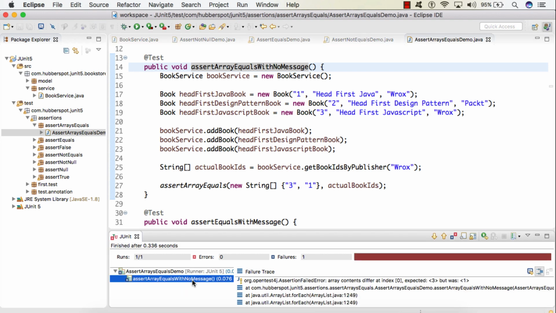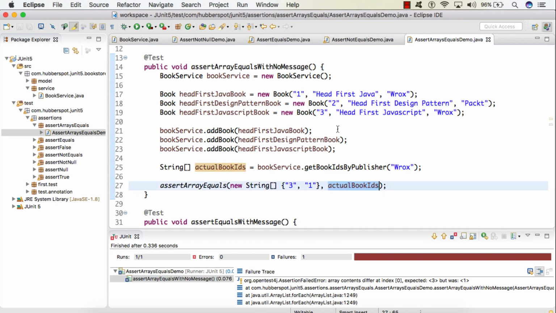So if I change the order, let's say 3 and 1, and if I run this test case now, you can see the test case failed and it gave an assertion failed error saying that array contents differ at index 0, expected 3 but was 1. So here we are expecting that this element should be 3, but it was actually 1. So friends, this was the first assertArrayEquals overloaded method.